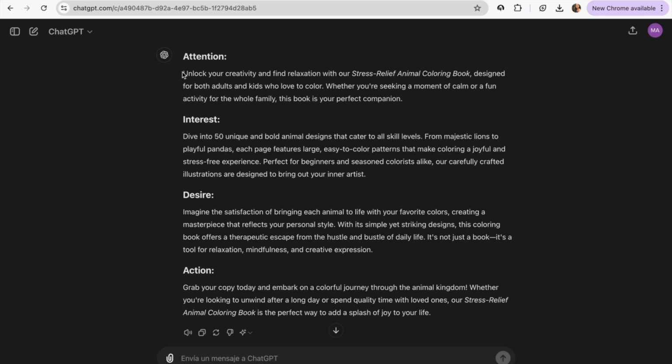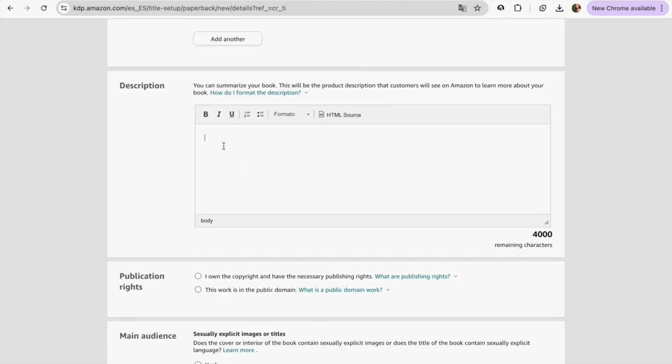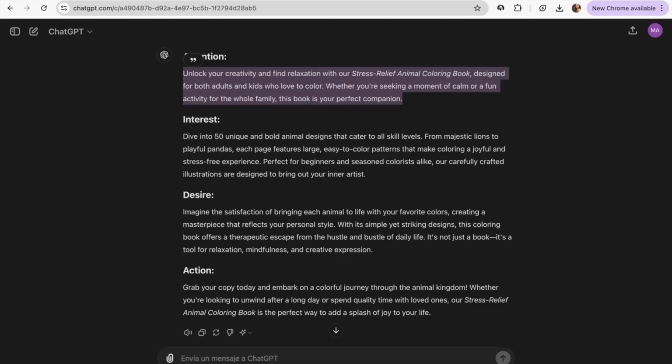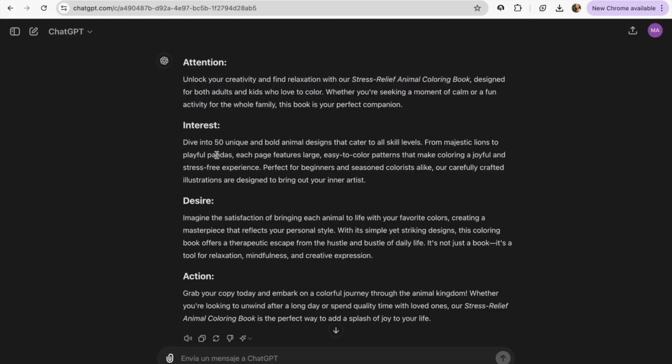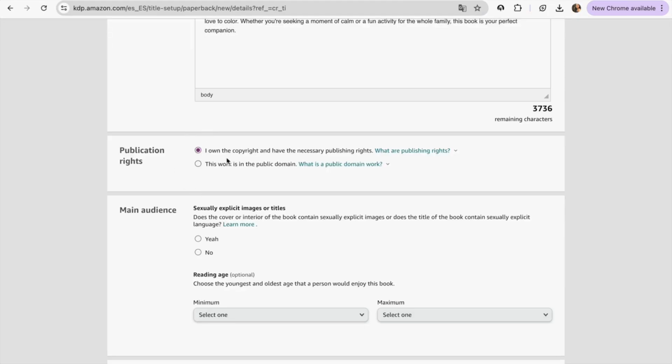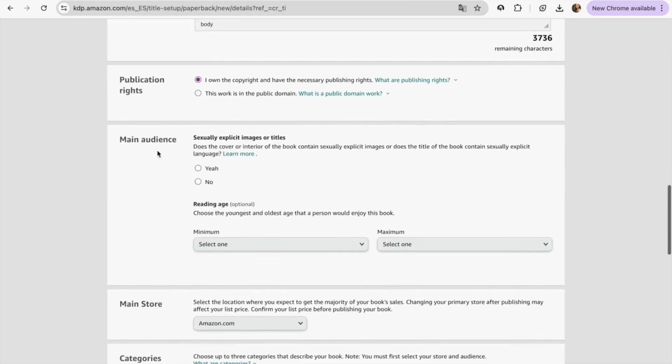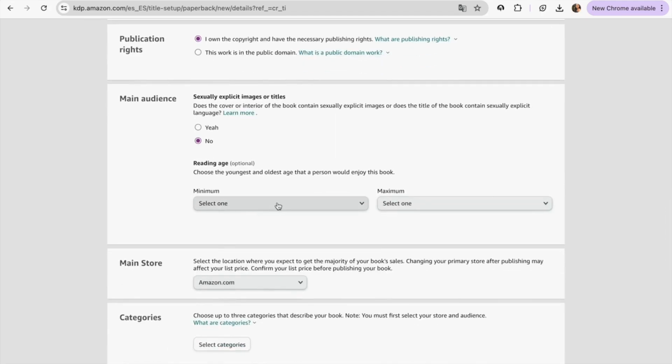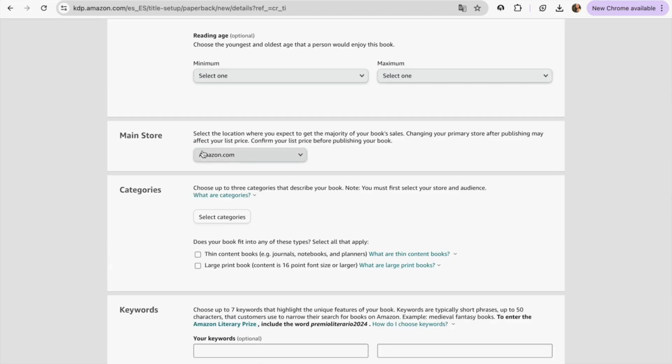So what I would do here is just go and copy the block text over here, select this, and then just start to copy what it says or only the things that you want to add into your description. Publication rights, I'm gonna click I own the copyright. For the main audience, over here you just have to reply to the question, so I'm just gonna put no. In my main store, I'm just gonna keep it on Amazon.com, but this depends on your location.